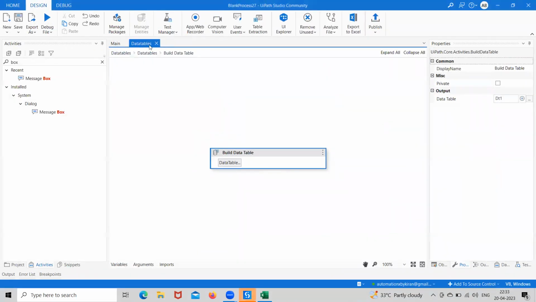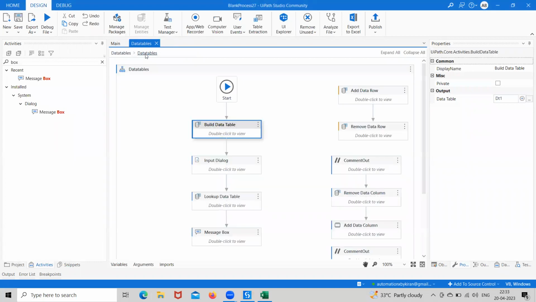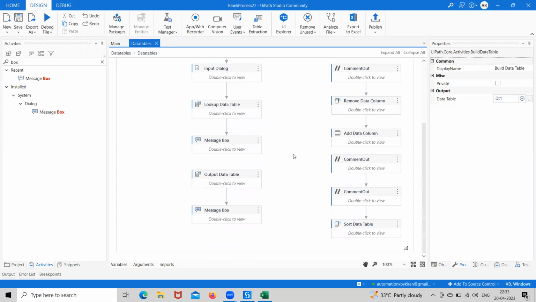Yep. So that is how we can utilize the most commonly used data table activities. How to build it, how to clear it, how to get the rows count, columns count, how to add a column, delete a column, add a row, delete a row, how to utilize filter data table, sort data table, how to remove duplicate rows, how to use the lookup data table. So these are the most commonly utilized activities. And we have also seen how to iterate inside your data table, and how to utilize output data table, which converts your data table into a string variable. So these are the most commonly utilized data table activities.